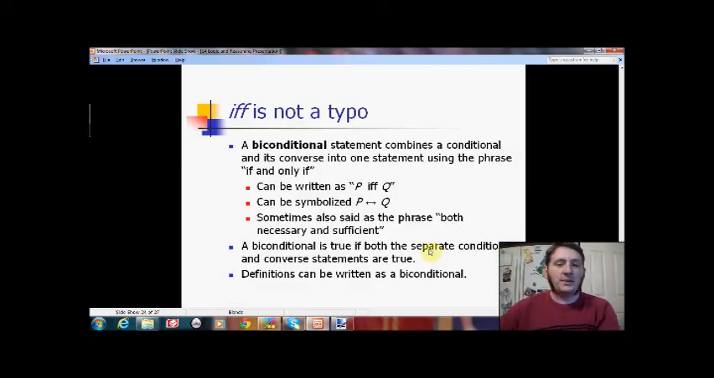Our last type of statement is what's called a biconditional, and it's when the conditional and the converse are combined into one statement because they're both true generally, and you use the phrase "if and only if," or instead of a one-way arrow, a double arrow, or occasionally at a higher level, like in college, you might hear a math professor say "both necessary and sufficient."